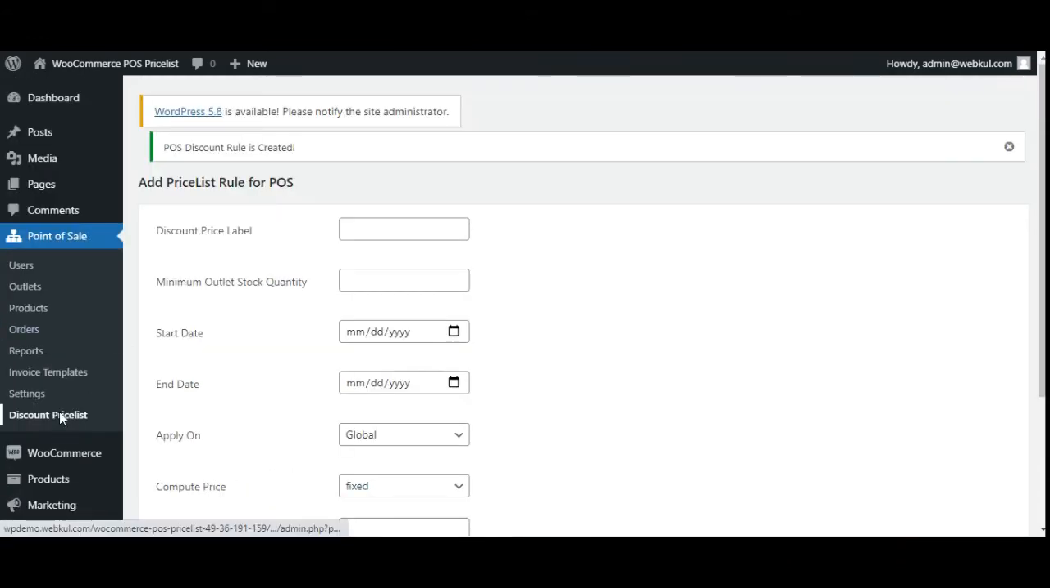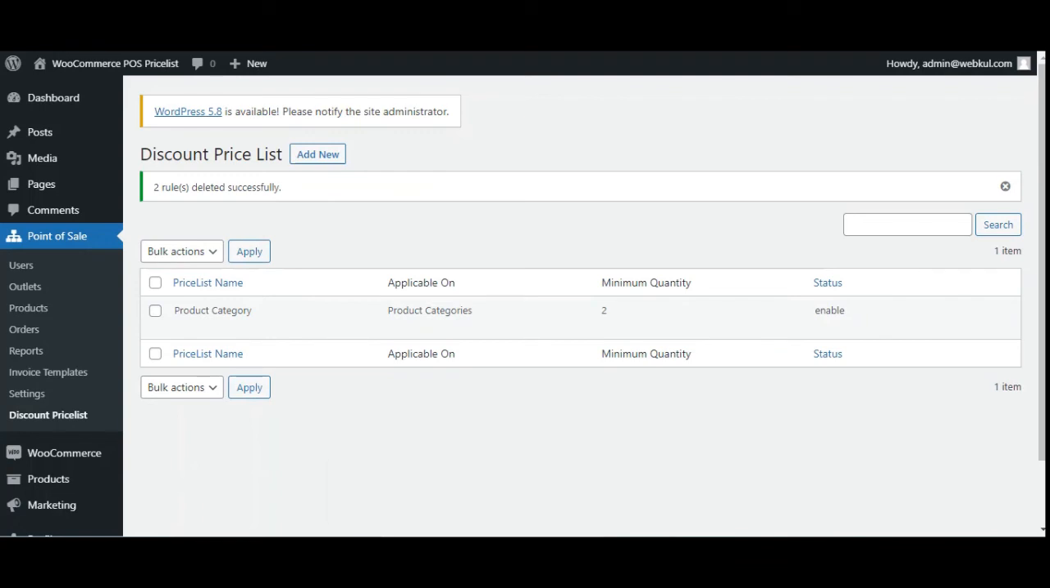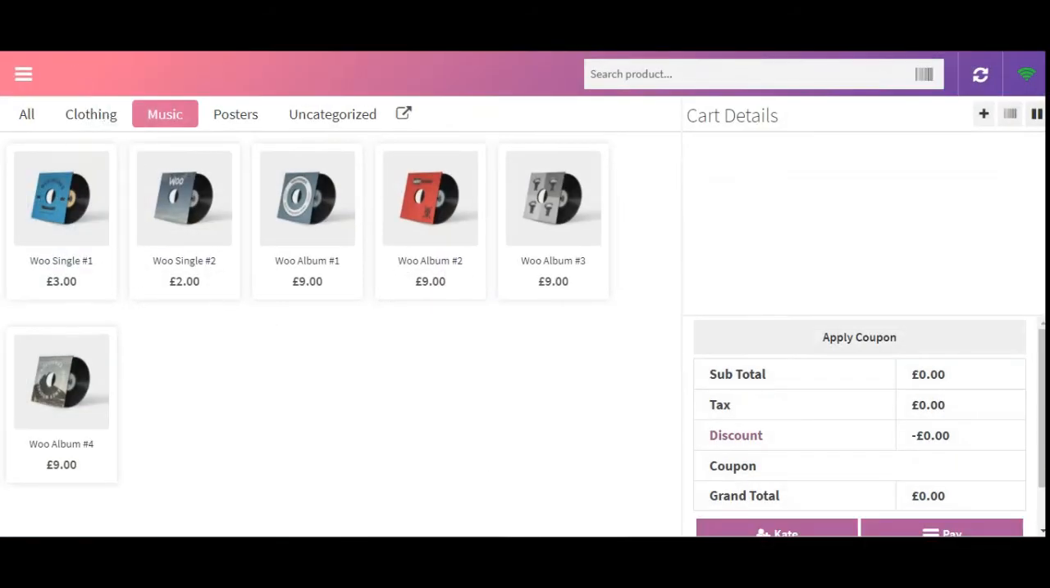Now after saving it, you'll find the rule here. So we have created the product category discount price rule here, and it is applicable on the music category, and the minimum quantity of any product that is to be added to get the discount is 2. So for the time being, let me delete these 2 price rules that I've created. Now let me go to this particular section here. Let's refresh the POS terminal once.